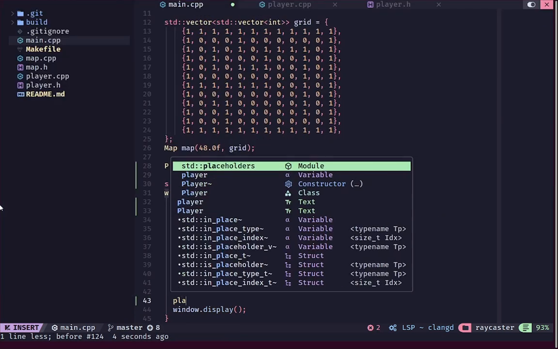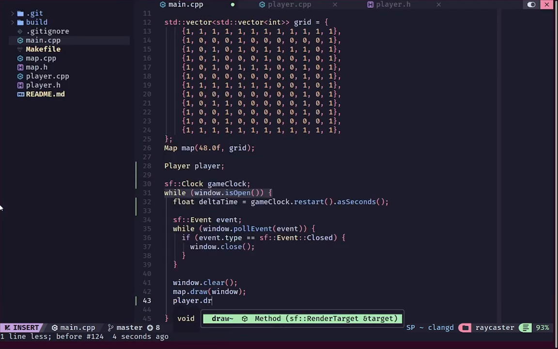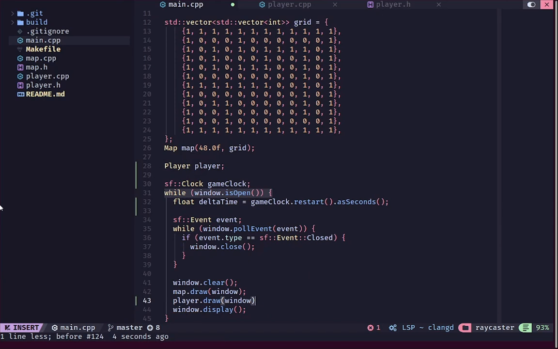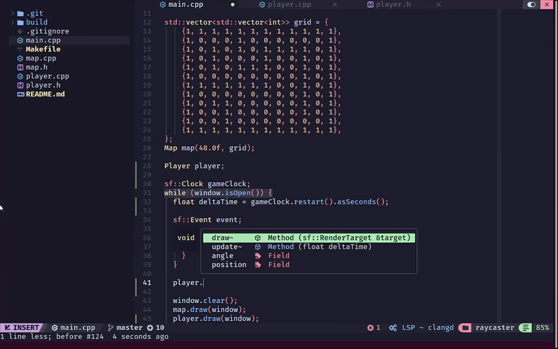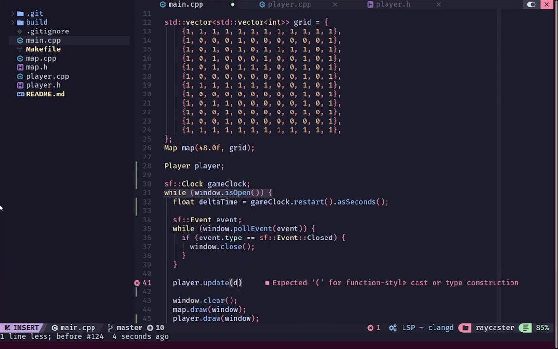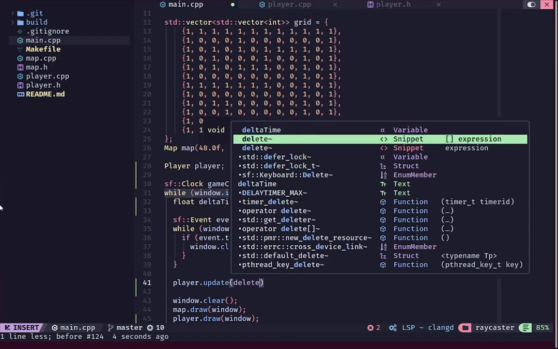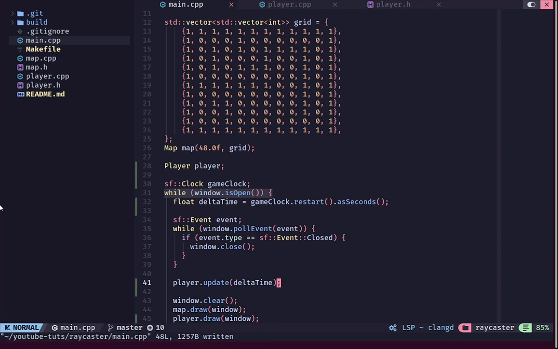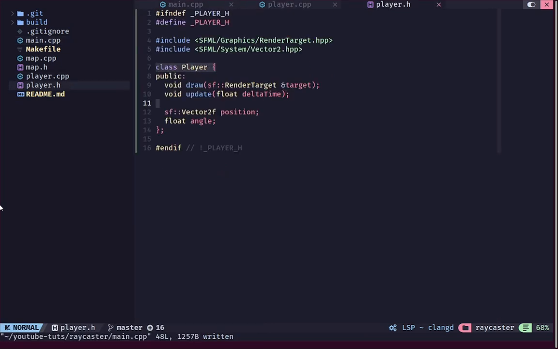we'll say player dot draw, and we'll pass it our window as a target, and we'll also update the player here before we begin drawing stuff. So we'll say player dot update, and we'll pass in our delta time like that. And yeah, that should call the methods correctly. Of course currently these are not implemented, so we need to now do that.